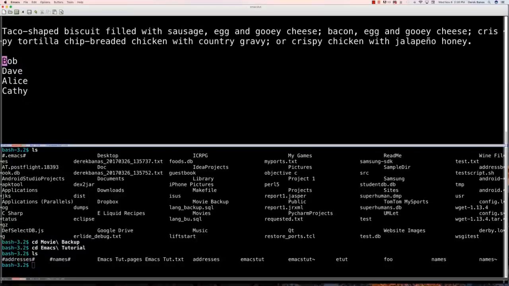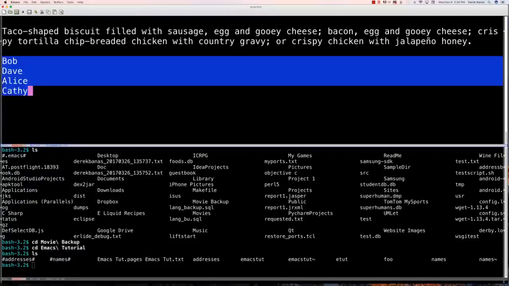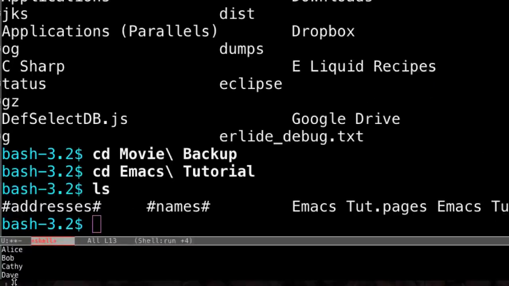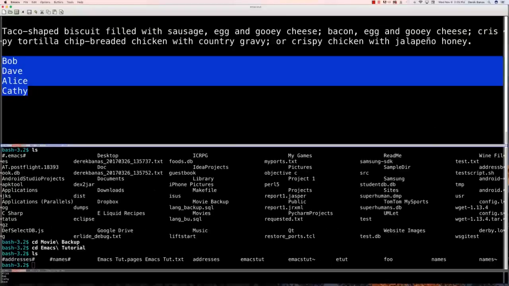I'm going to come in here first off, and I'm going to select this. I'm going to go Control and Space to select it. And then I'm going to go Meta key E to select everything downwards. Then what I can do is go Escape and then the pipe symbol and sort and hit Enter. And it's automatically going to alphabetize or sort all of those different names down inside of there. So that's kind of cool.